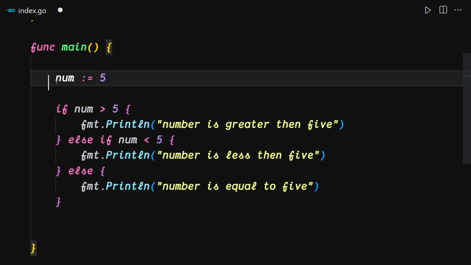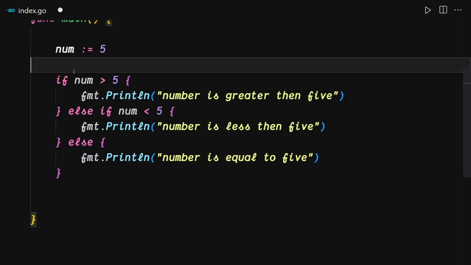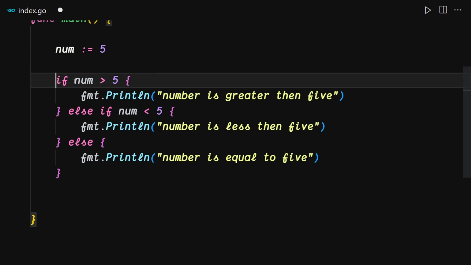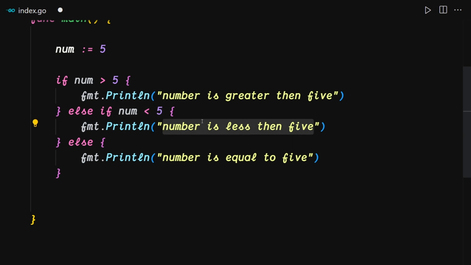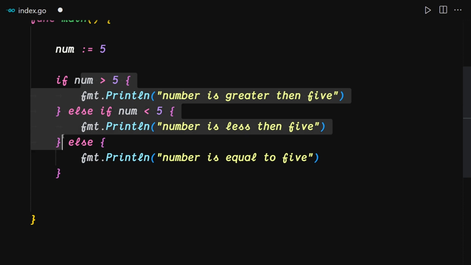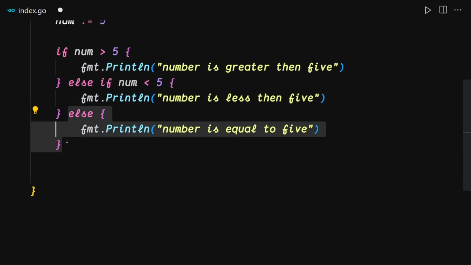So first of all, we are declaring this number variable, and we are storing the value of 5 inside there. Then we are checking if number is greater than 5, and if so, print this result to the user: number is greater than 5. If number is not greater than 5, jump to this statement and check this condition. If number is less than 5, print this result to the user. If both of these conditions are false, then finally jump to this condition right here.